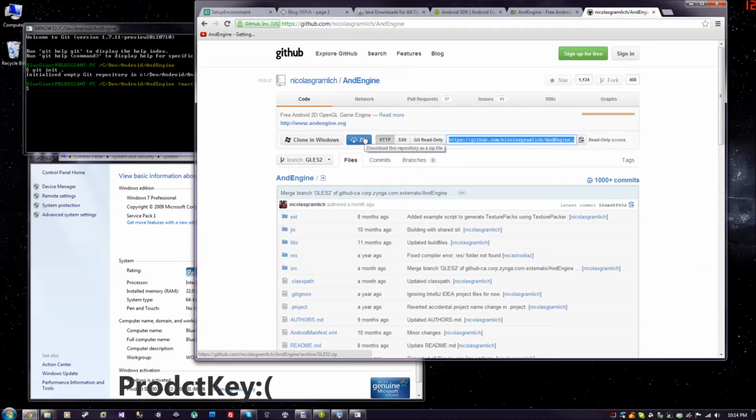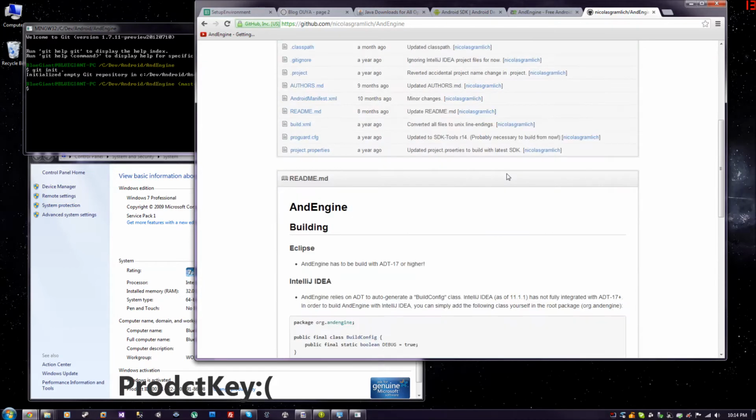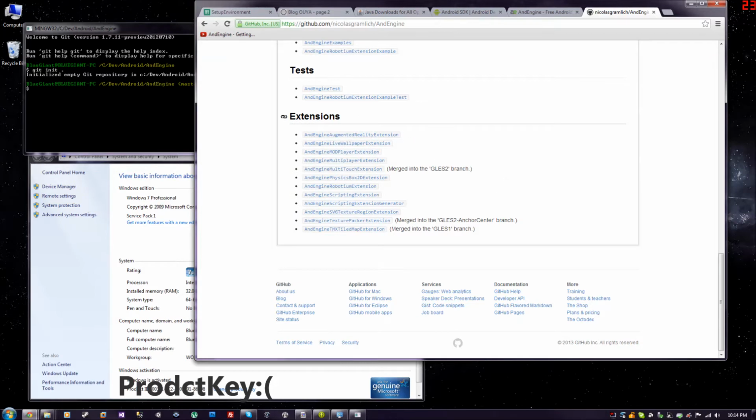Here's the option where you don't have to use Git. You just download the repository right here in zip format. I like to use Git. It's simple. I don't have to extract anything. I'm just doing this because I'm lazy. Then we also want to install all of the extensions, except for the texture packer extension that's built in, so the multi-touch extension. We just want to get some of these extensions so that we can run the examples.